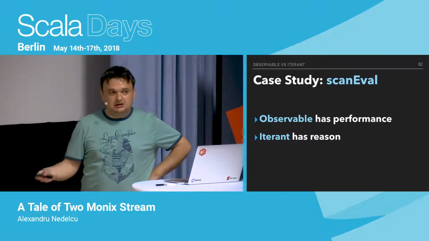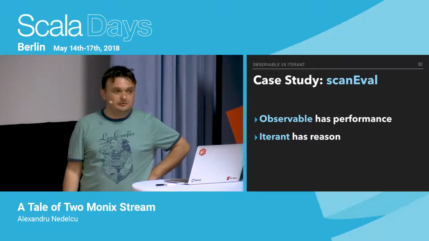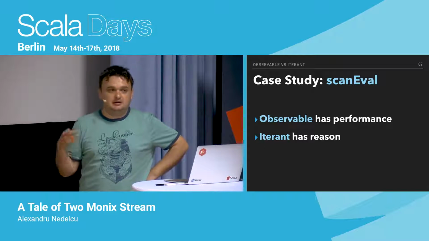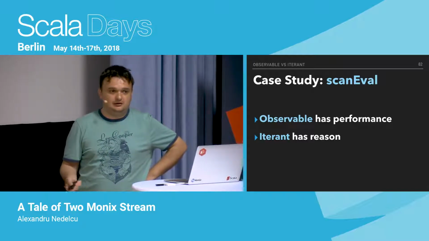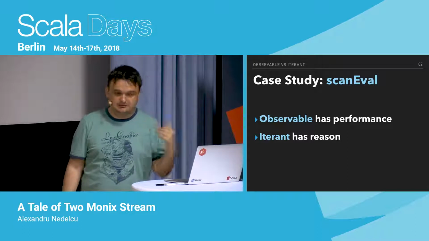And you can pretty much say about it that Observable has performance, but Iterant has reason. And depending on the use case that you have, you make that trade-off. Do you want performance or do you want reason? Well, Observable is useful for reactive stuff, as I told earlier.